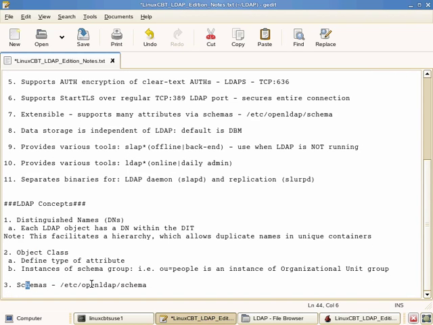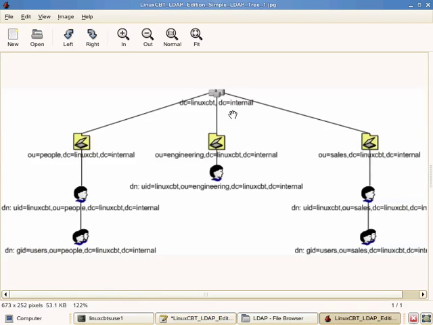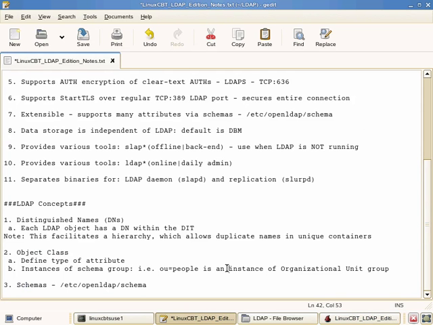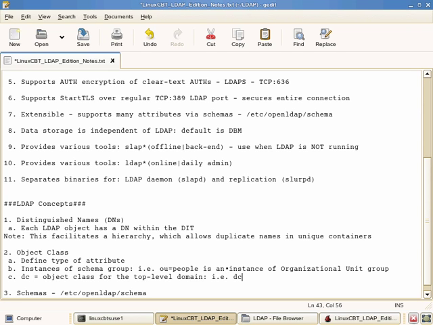There are also schemas, which are located in etc OpenLDAP schema, and they define the types of object classes that are supported. Now, there are many other types of object classes, such as the domain, the top level of the hierarchy, a user, for example. These are all object classes of some form or another. So in addition to organizational unit, we'll list DC equals object class for the top level domain. In our case, that's going to be DC equals Linux CBT, DC equals internal.